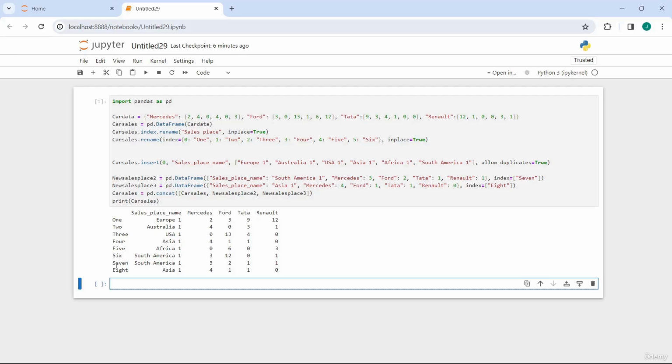And here we can see that we have added sales place 7 and 8. And here from the beginning we have a duplicate key on South America 1, which we can see here, and we have a duplicate key on Asia 1. And Asia 1, or index label 8, is also a data duplicate of index label 4. So here we have two different duplicates. We have one complete duplicate and we have one key-based duplicate.